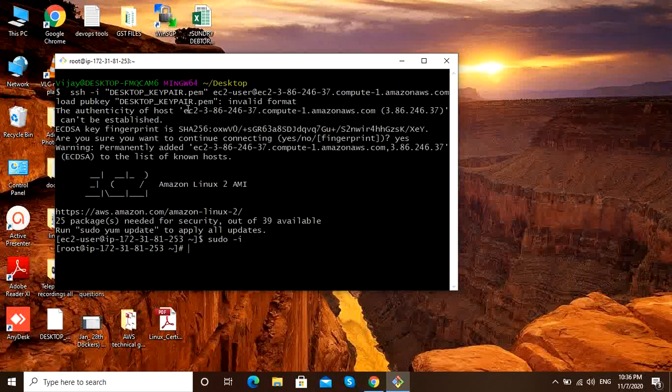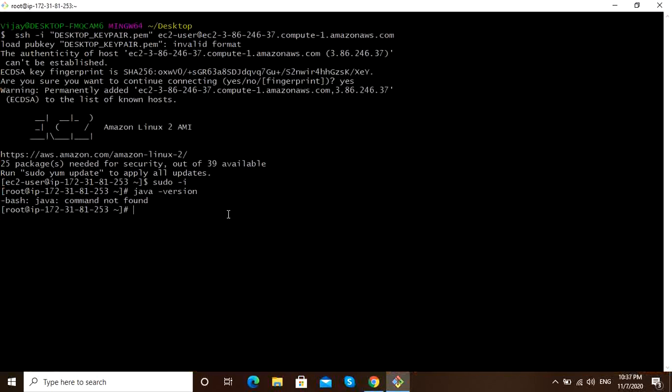First thing we need to check, and the most important thing, is whether Java is installed or not, because it is the first thing Maven requires. Let me check the Java version. Command not found. First of all we need to install and configure JDK 8 or 9 or 10, anything above 1.7.